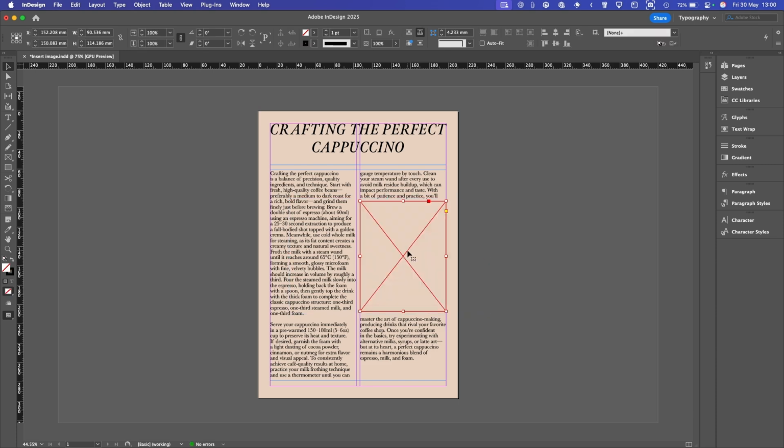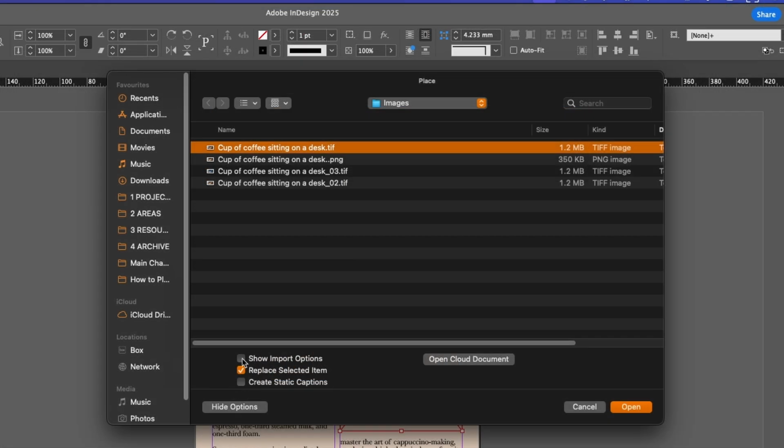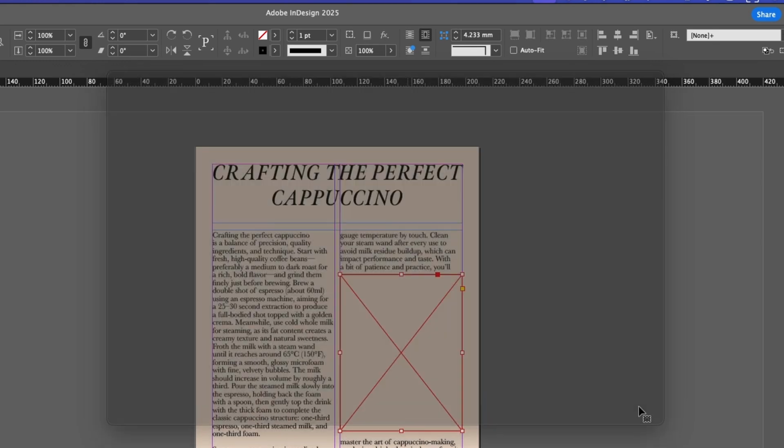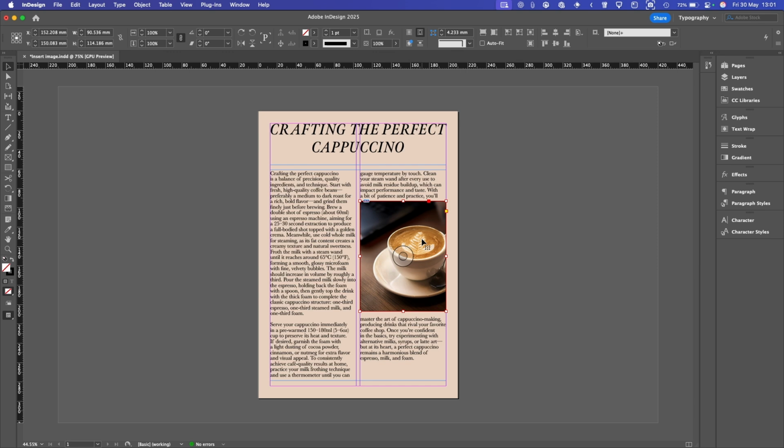And we'll do the same thing again. This time I'll use Command D. I'll click on the image, and you've got this box here that says Show Import Options. I'll then add this by clicking it, open, and it goes to another dialog box. If this had a clipping path in Photoshop, I'd be able to select that here. And also you can change the color if you'd like to. So we'll open that. So that was a TIFF.